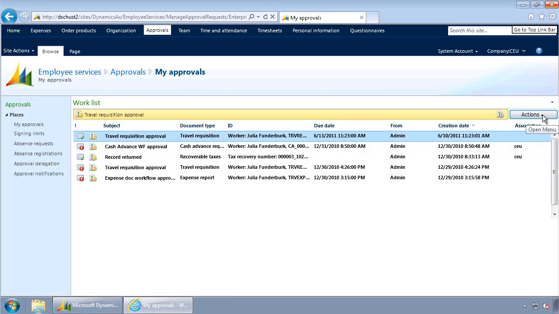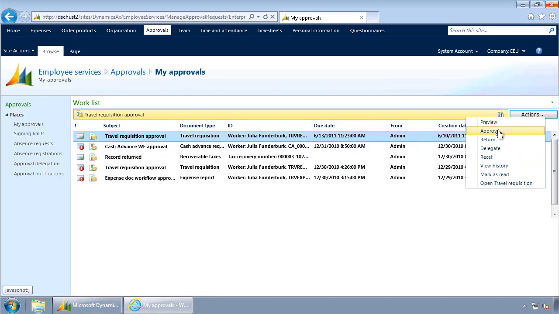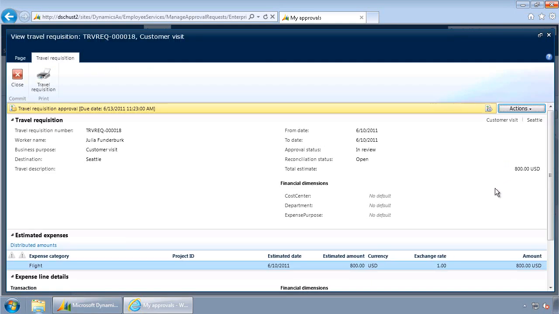In this case, I have this travel requisition that I just submitted. Of course, you can preview it and get some summary information about it in a little pop-up. You can, of course, take actions like approve, return, and delegate. And if you want to drill into the details of the travel requisition, you just simply go ahead and open it.